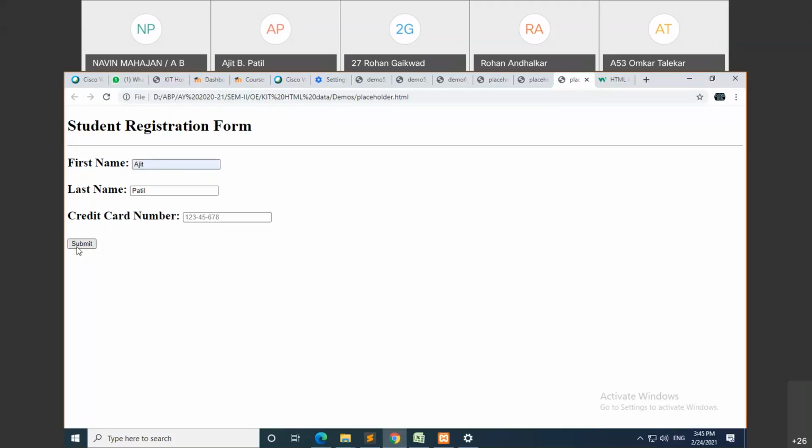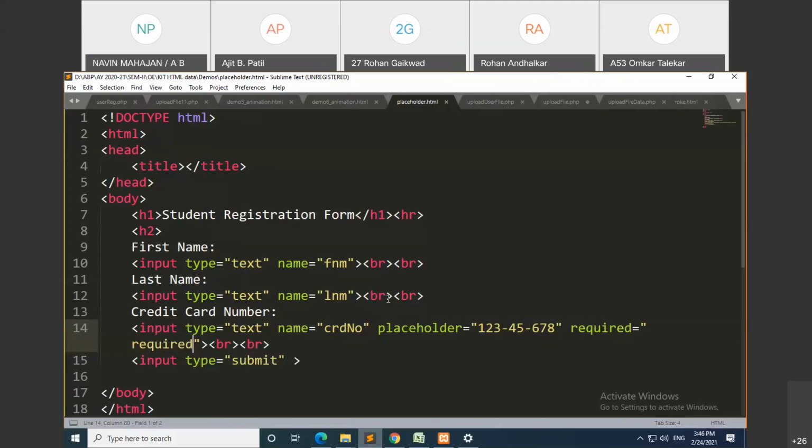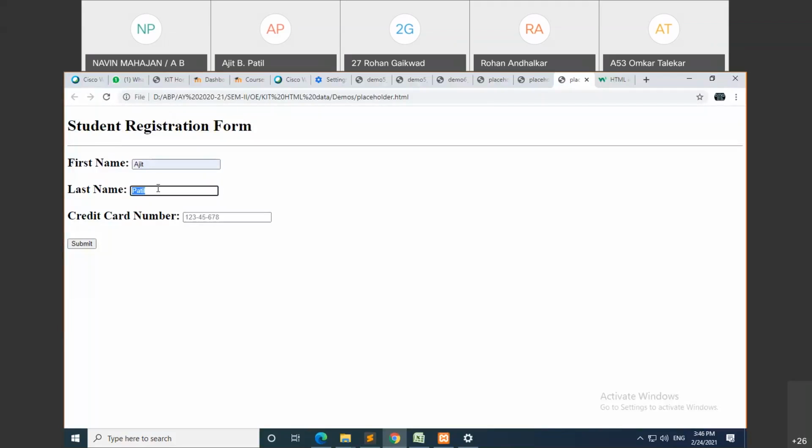You can see here the value will not be submitted, because this field is a required field. Again, I will also apply required here. Suppose I have not given the last name, then you can see what will happen. Data will not be submitted. A required field.